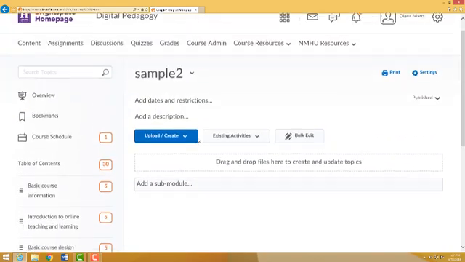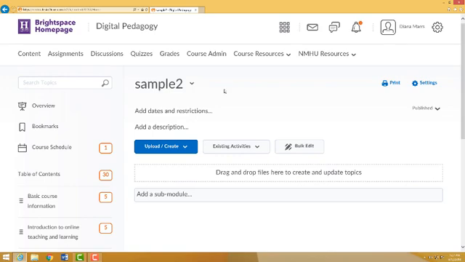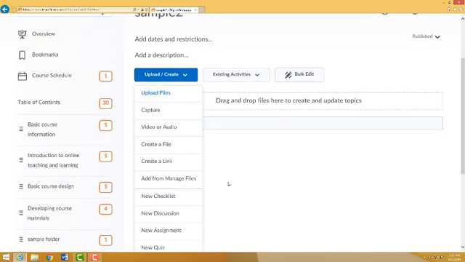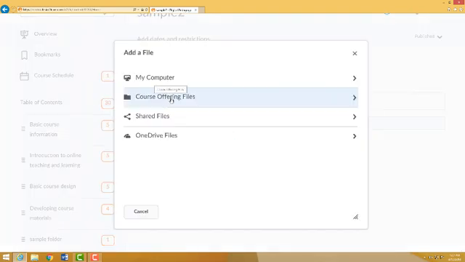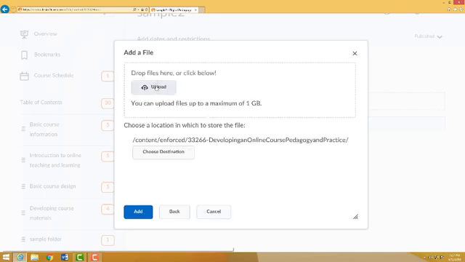You can now go to the center of your screen and add content there. If you click on Upload and Create, you have many items that you can add to this folder, to this module. One of them is to upload a file. I mentioned a reading or a PowerPoint. So if you click on Upload a file, you can look for it in your computer, which is where it's probably at.